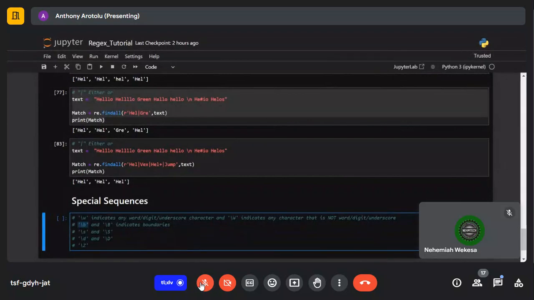So the lowercase b indicates the boundary, while the uppercase B indicates word boundary, which matches the word boundary.